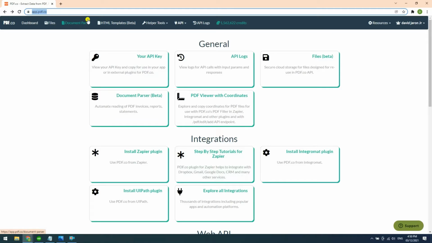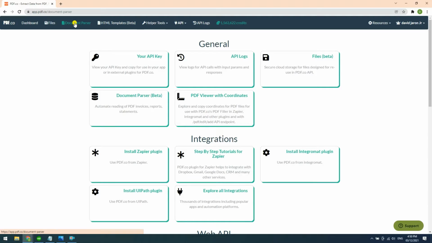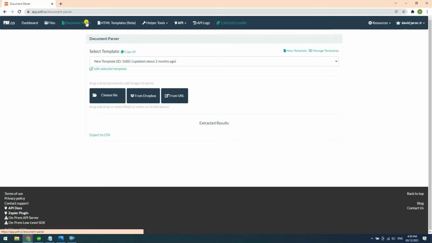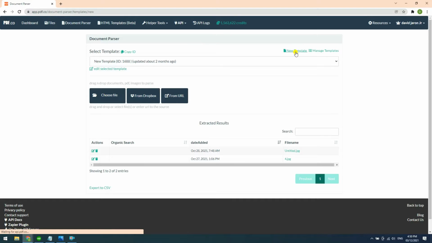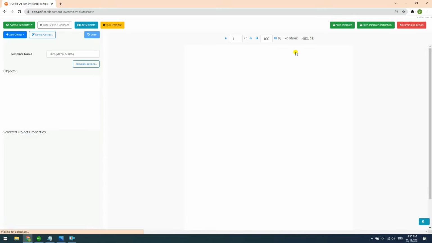Let's start by logging into your PDF.co account. On your PDF.co dashboard, click the Document Parser menu. On the Document Parser page, click the New Template. Then, load the PDF or image file that you're going to use.